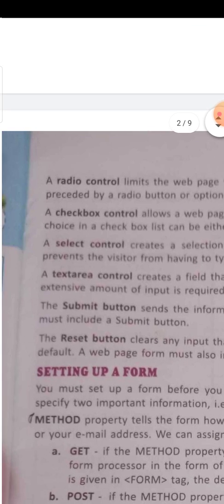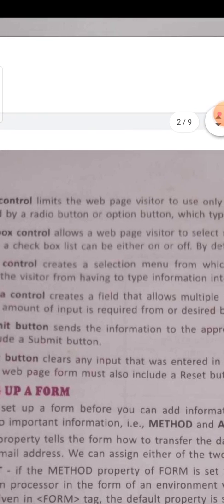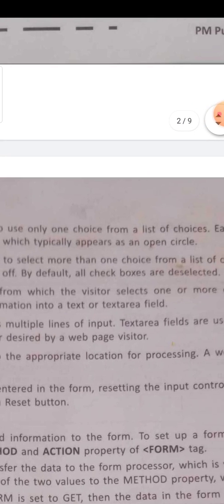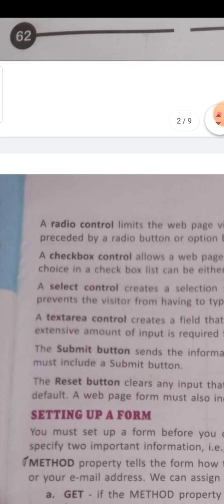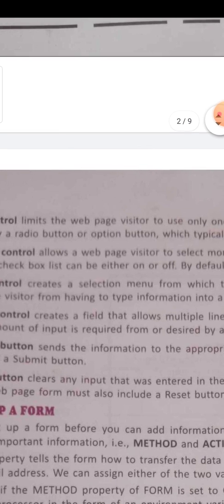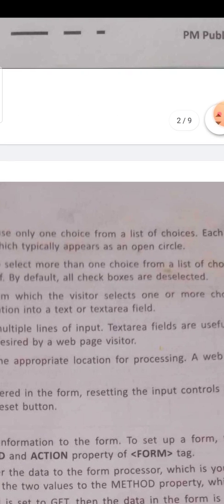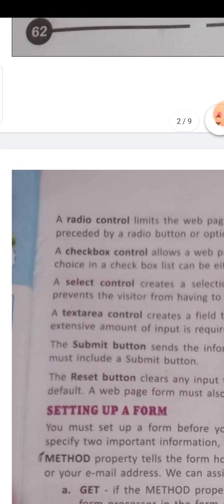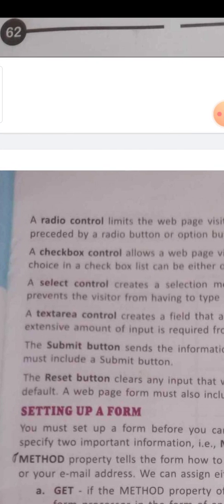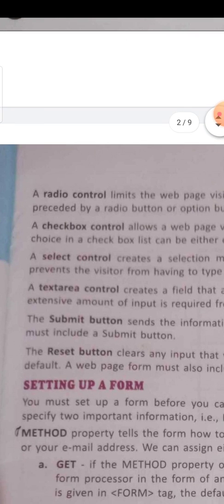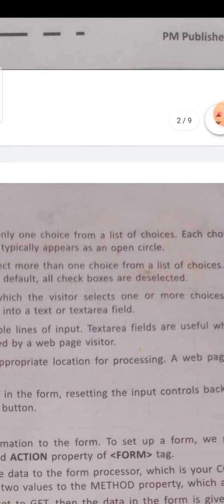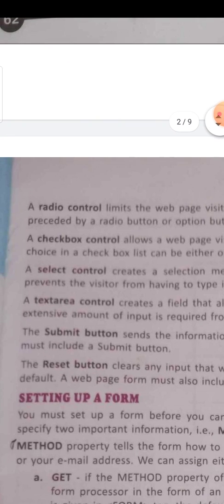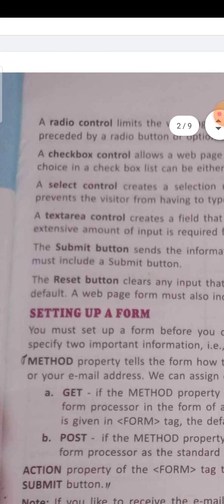Next is the checkbox. The checkbox control allows a web page visitor to select more than one choice from a list of choices. It is very important, and each choice is a checkbox. Each can be either on or off. By default, all checkboxes are deselected. So if we want to pick more than one choice, then we use checkboxes, and you have to select one or more options.